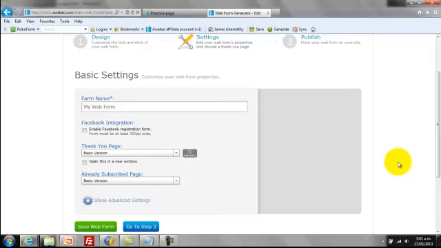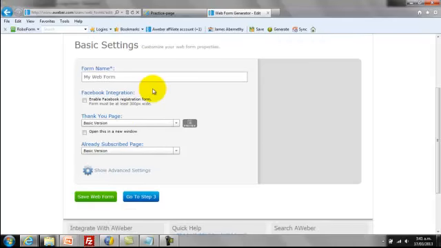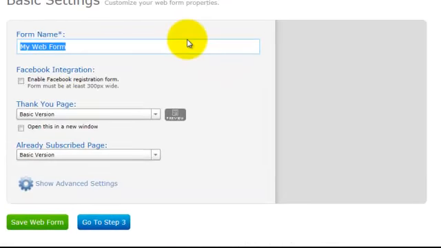This is your web form name. Okay, so this is really just an identifier for you so that you can track it. For me, I'm just going to call it Work at Home. Okay? Now, this is what they call a thank you page. So a thank you page, you will have received one when you opted into my list, okay?